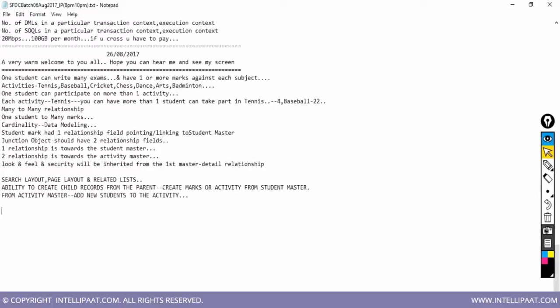So we will be creating the junction object, many to many relationship. So first is the need, we looked at the use case and scenario. Second is we'll see how you do it. So basically, if you ask me, it's just another custom object.